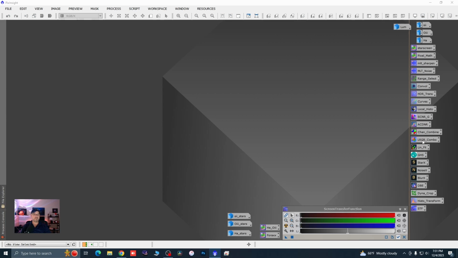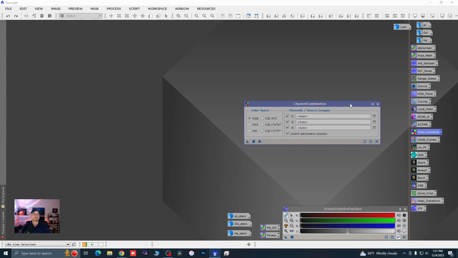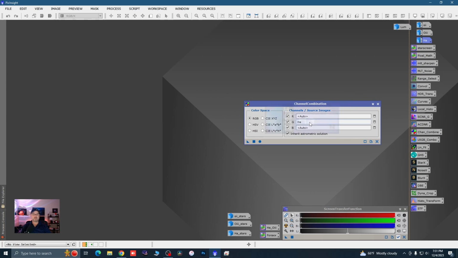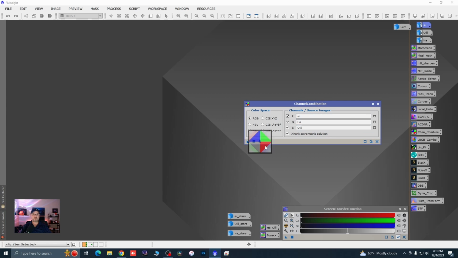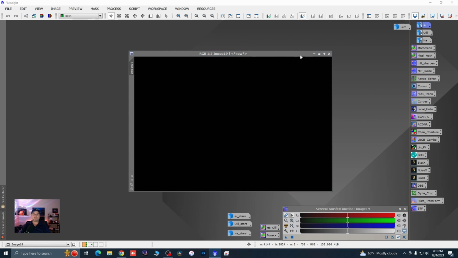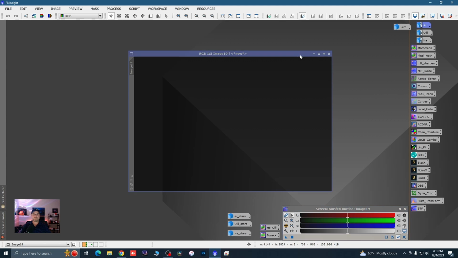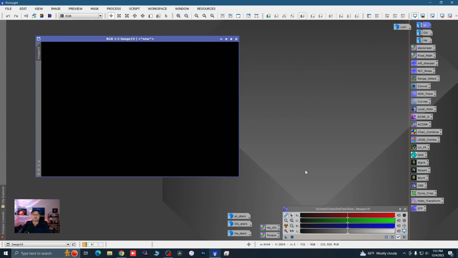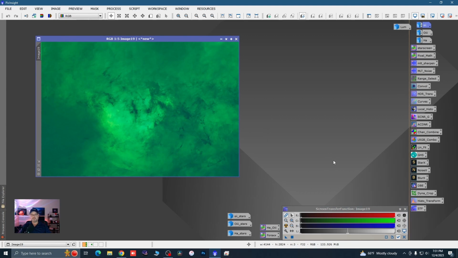There's so many different ways you can do this. But I'm going to open up channel combination. I'm going to go ahead and combine them in the old traditional Hubble palette. Blink. So S2 in the red, HA in the green, O3 in the blue. Hit the global. Close the tool. And we've got an image here. Let's do an auto stretch on it. And oh my goodness gracious, we got a green mess.